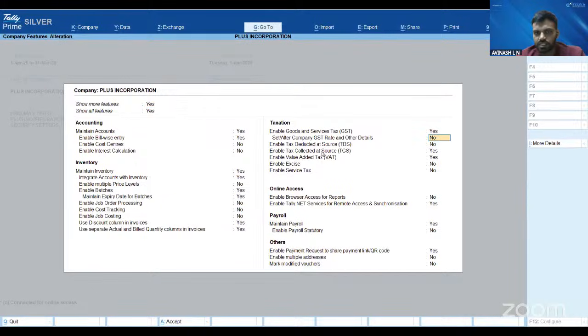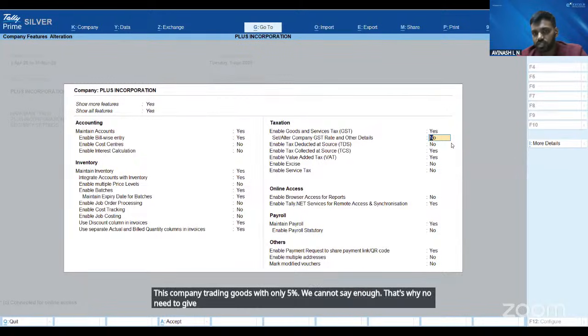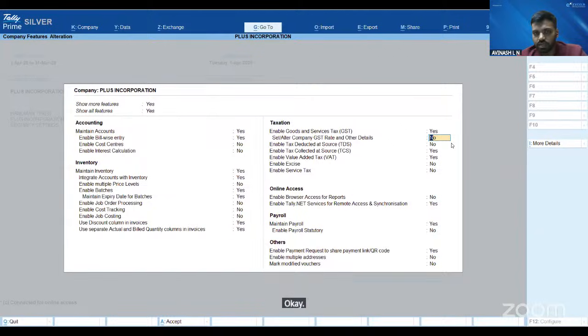After GST, if you want to set or alter the company GST rate or other details, see, in company creation only, no need to change GST alter. Why? Because for different goods, there is different GST. For the entire company, we cannot say this company trades goods with only 18%, or only 5%. That's why no need to give GST settings or GST rates here. Okay, you can ignore it.